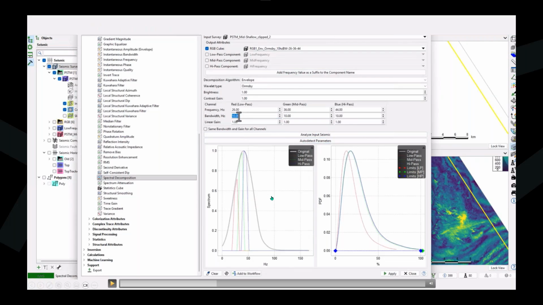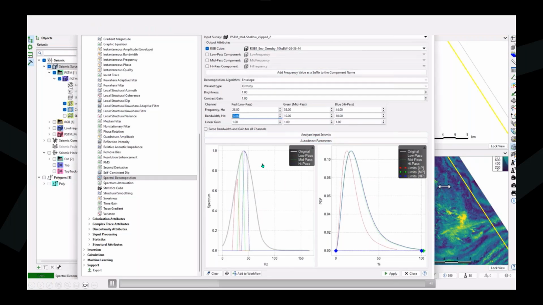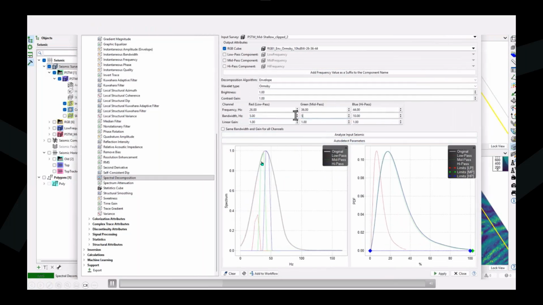left-hand side, we have the frequency content of the cube in gray, and then we have the independent channels that we'll be using to filter the data. So RGB in there, and it's interactive. Once I change the bandwidth for the different channels, you can see that those get updated here on the fly. So it's very easy to see which frequencies will be contributing to the final RGB cube.